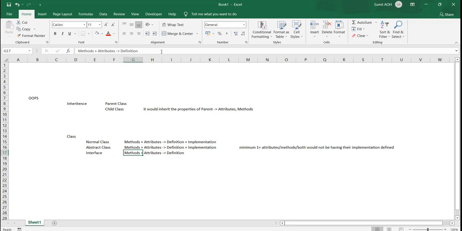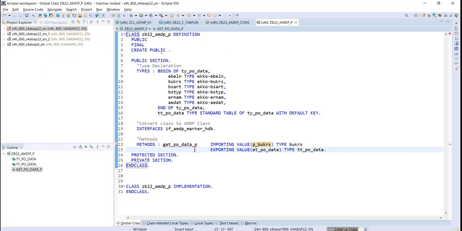It would just have the definition of the method but not the implementation. None of the methods would have the implementation. It would just give an overview of how it would look.